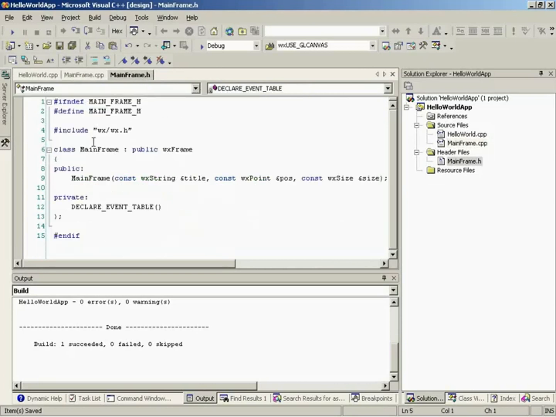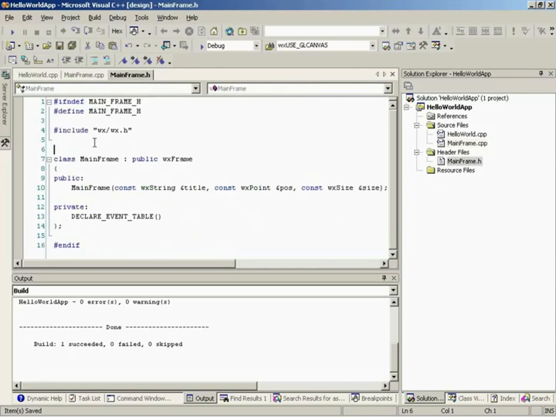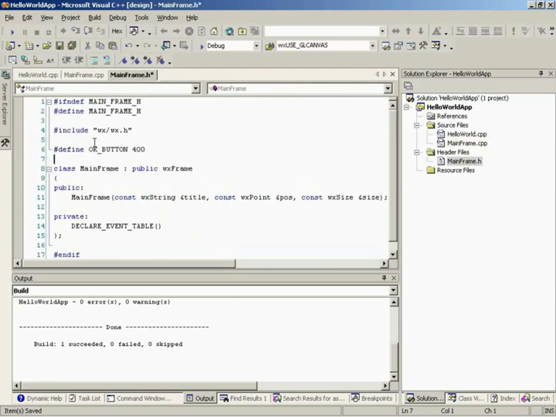There are two ways to do this. Well, there's actually quite a few. But one common way is to use a define statement, and you can say something like OK button, and we can give it an ID of say 400. But that means if you want the next one, you just have to copy that line and change it to 401 or whatever.